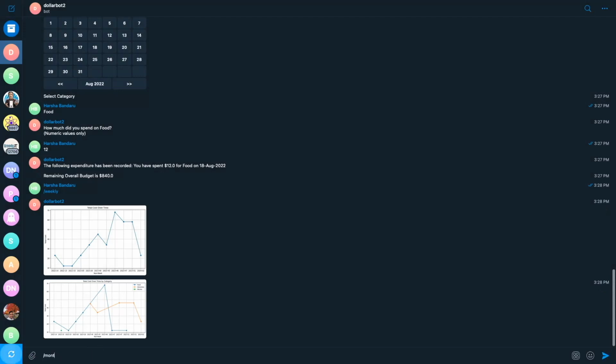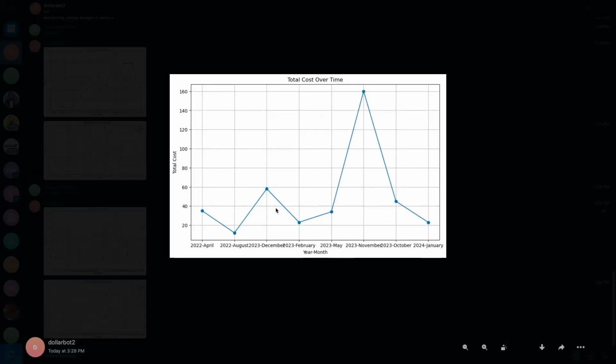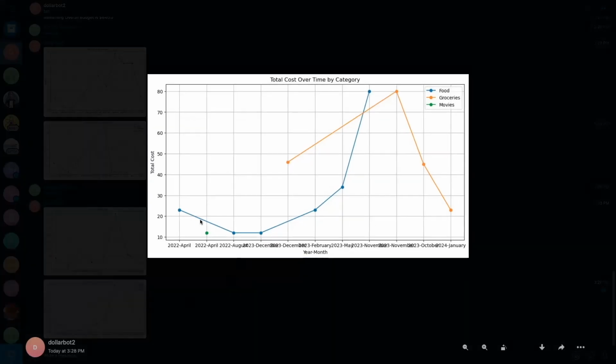And we also added the functionality of monthly expenditure viewing, which shows you the monthly graphs. So you can see the spending costs of each month. At the same time, you can also see the spending months of each month.